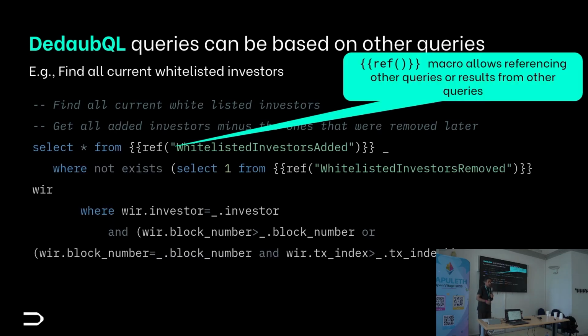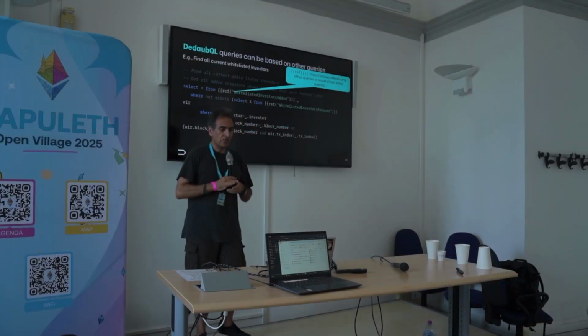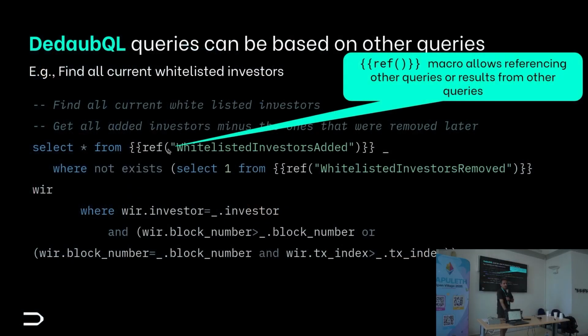Now, what we can do here is write queries and build queries on top of others. So for instance, another table gadget that we see here in the macro is ref. And this refers to the query that we saw before. So the query that we saw before was whitelisted investors added, and it just found investors based on emitted events, whitelisted investors that were added. We can combine this with another query, refer to both of them, combine those, say I want all of the first where they have not been removed after being added. And this is exactly what these conditions down here set up, and get the result of that.